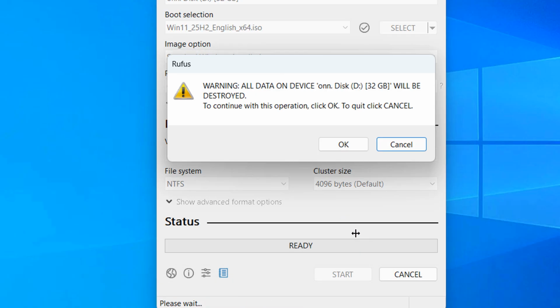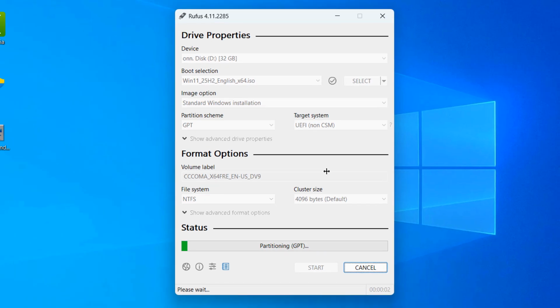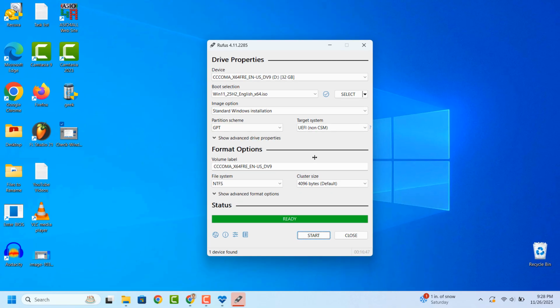You'll now receive this pop-up that's going to inform you that you'll lose all data on the thumb drive you plugged in. If you want to back up your thumb drive, click on the Cancel button and do so before performing this process, as it will wipe everything on your thumb drive. Now click on the OK button. Rufus will now start building your USB thumb drive. This process can take quite a while depending on the specs of your computer. Once the USB drive has been built with the Windows 11 ISO, you'll now see the status ready. Now click on the Close button.